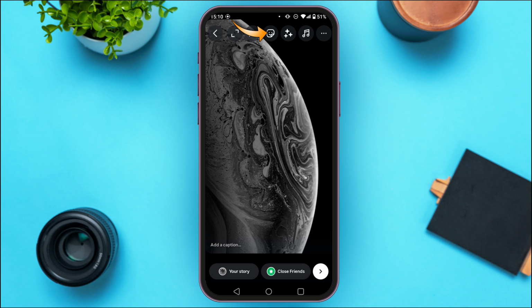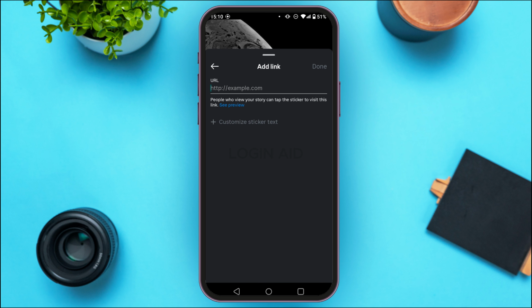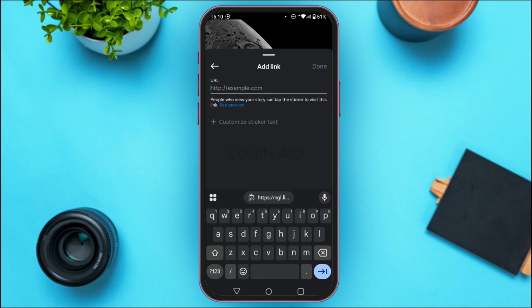For that, tap on this sticker icon that you can see at top. Now once you do that, you'll be able to find various options like location, mention, music, photo, etc. Right over here, what you have to do is find the option for link and tap on it. Now you'll be able to enter the URL over here. Simply paste the URL that we copied earlier.